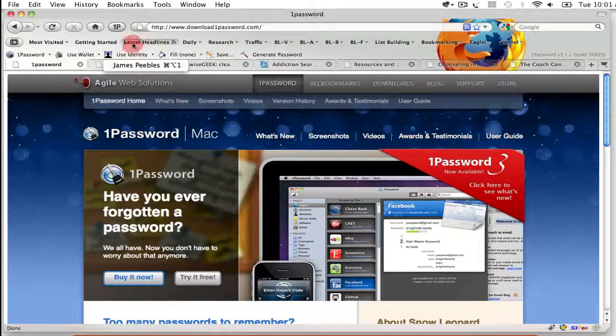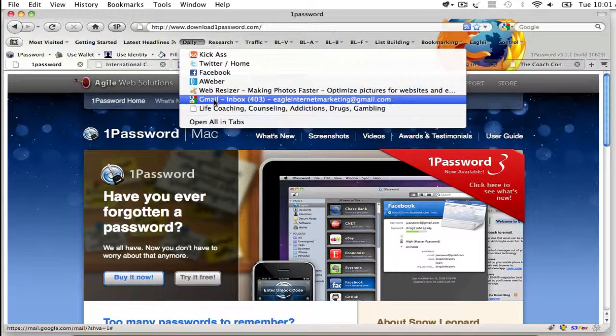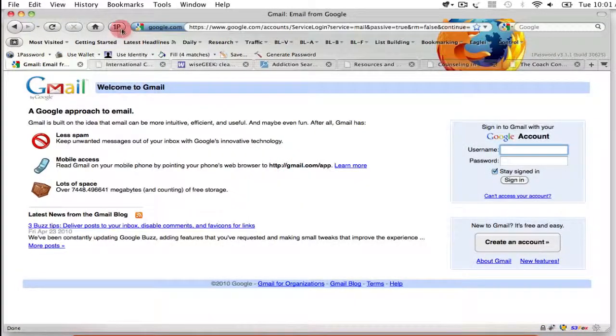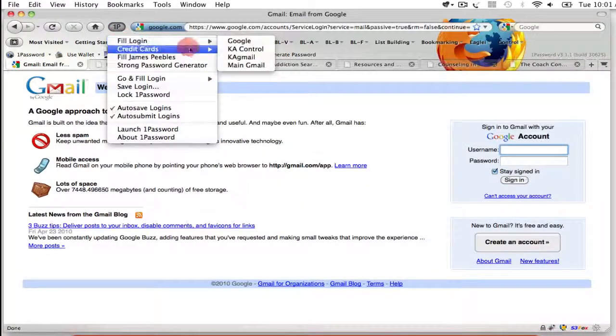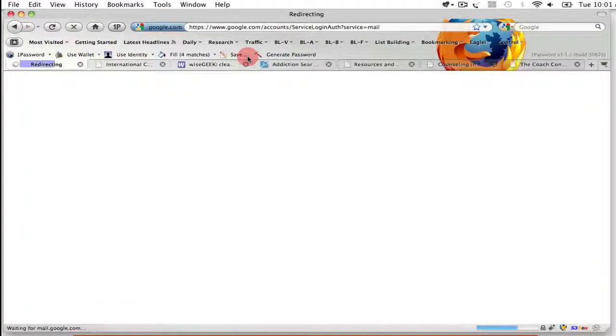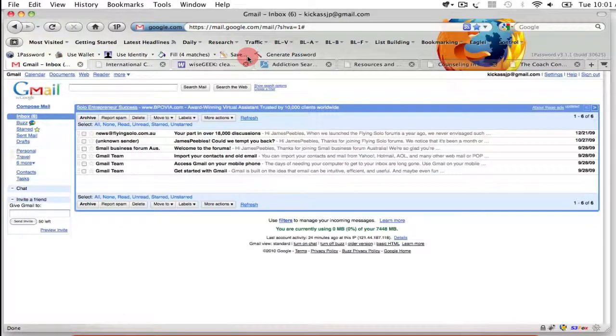That in itself saves you so much time. Also, you see up here, we've got the 1Password button there. So if I go into my daily drop-down list and I go to Gmail, and I click on 1Password and fill login for... Now, I have a few Gmail accounts. And they're done, automatically done, straight away you're in. And it's all about saving time.